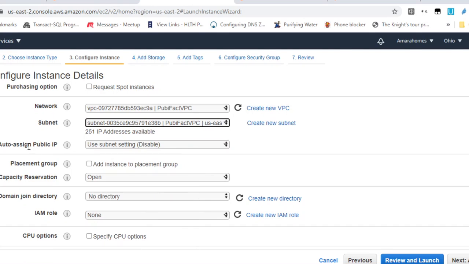Now it's up to you whether you want to auto-assign public IP, disable, or use the subnet setting. A public IP is different from a private IP. A public IP allows people to locate you, and it is on authoritative DNS. That one will require that you have what we call an elastic IP. So if you choose enable, it will give you the auto-assigned public IP.